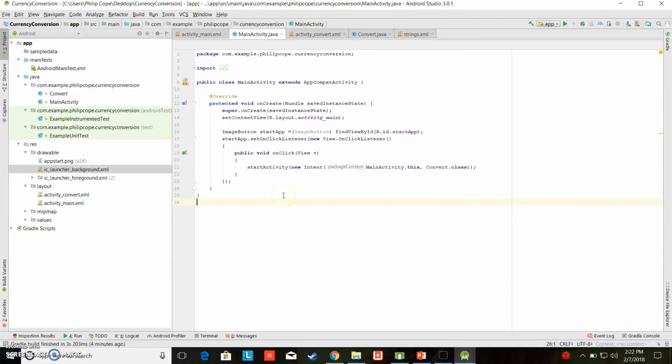For my initial activity, I just created a splash page with the title of the app. It's actually an image button. Once the user clicks the image button, it's going to move the app into the next activity, the convert activity, where the majority of the action actually takes place. So let's go ahead and take a look at the code.